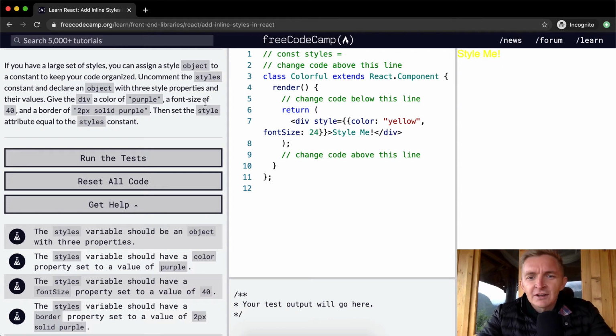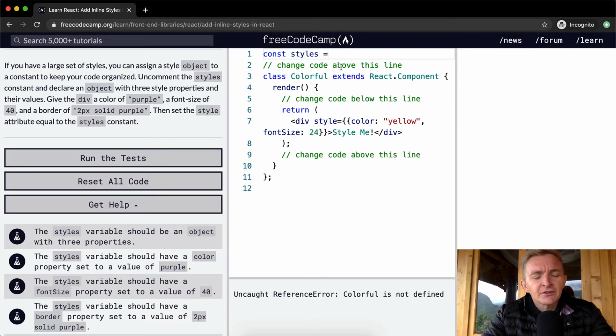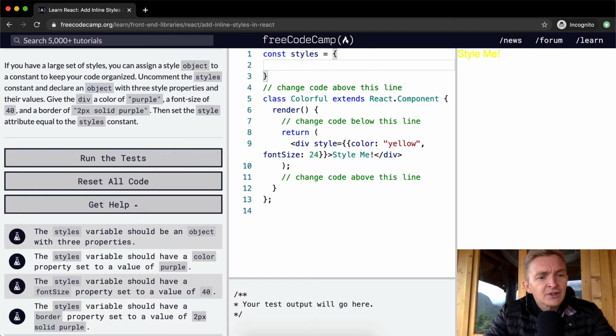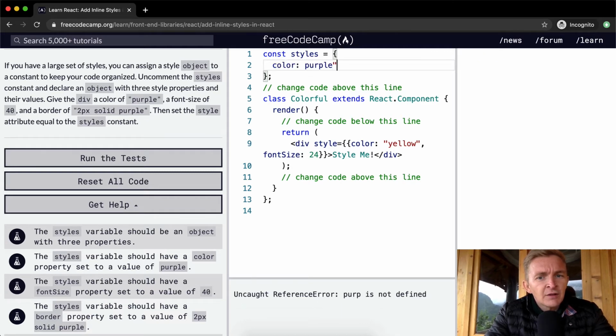Okay, so interesting. It's const styles. We're going to uncomment styles, and then in here we're going to pass in an object. Within the object, there are three style properties. Give the div a color of purple. And because this is a JavaScript object, we need to pass it in like this.